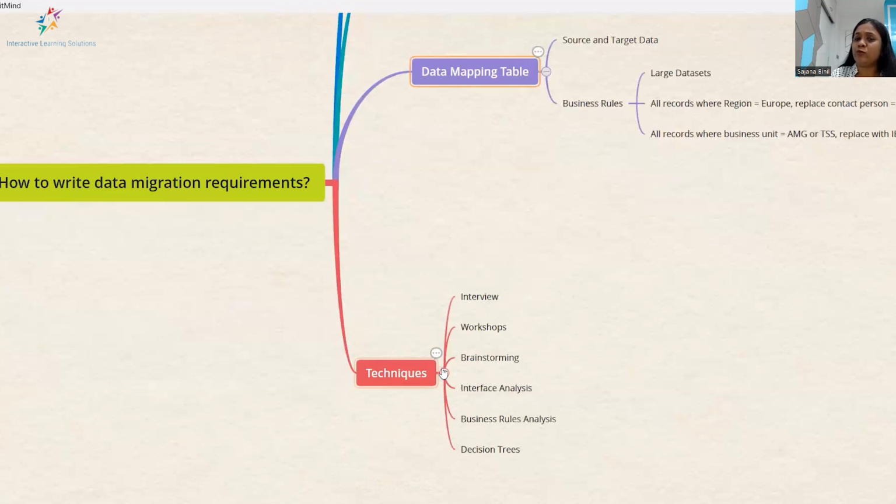Now, some of the widely used techniques which I have used in data migration projects and which have come very handy to me are as follows. Number one, interview. You can have an interview session with your stakeholder to understand which data has to be replaced and which has to be deleted. So interview is very effective in understanding what their data migration requirements are.